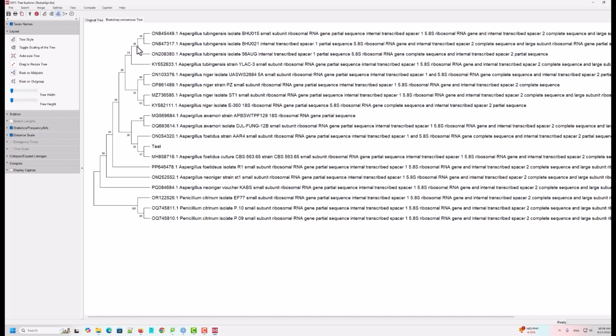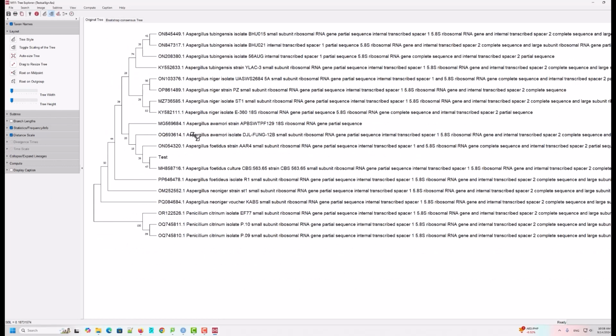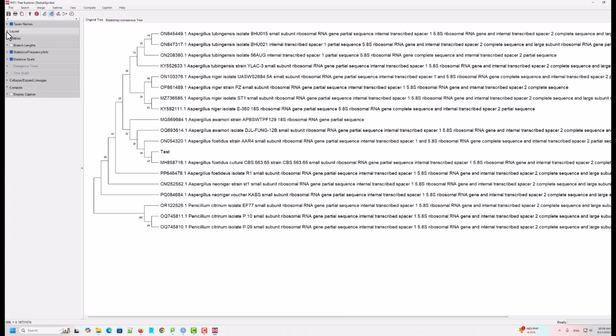For example, if you want this place to be a root, you can select this one and then this one. Now it is the root midpoint. But we don't need to, because we always need this Penicillium as a root. We already selected this, so Penicillium will be selected as root here, you can see. Now this is the layout. I hope you will understand that in layout we can change the tree.